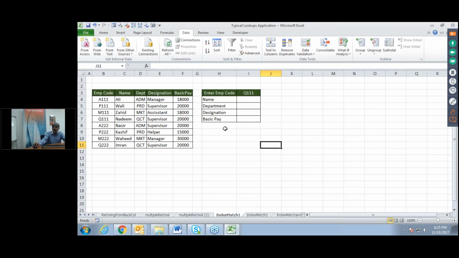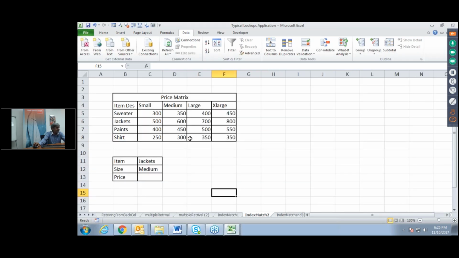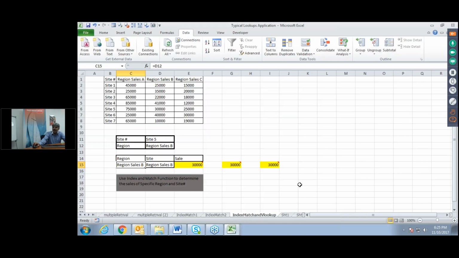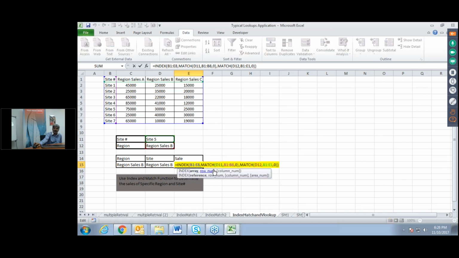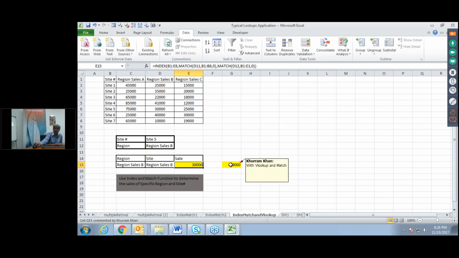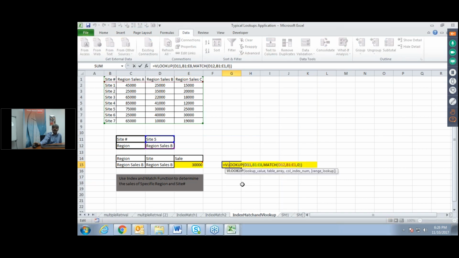Now, INDEX MATCH function, we have already done this. Then we have INDEX MATCH 2, you have already done this, right? Now, this is another interesting example. I would like you to do it with the INDEX and MATCH functions. We have already done this. So INDEX, MATCH, and MATCH, we have already done this. Now you can have the same function with the combination of VLOOKUP and MATCH.